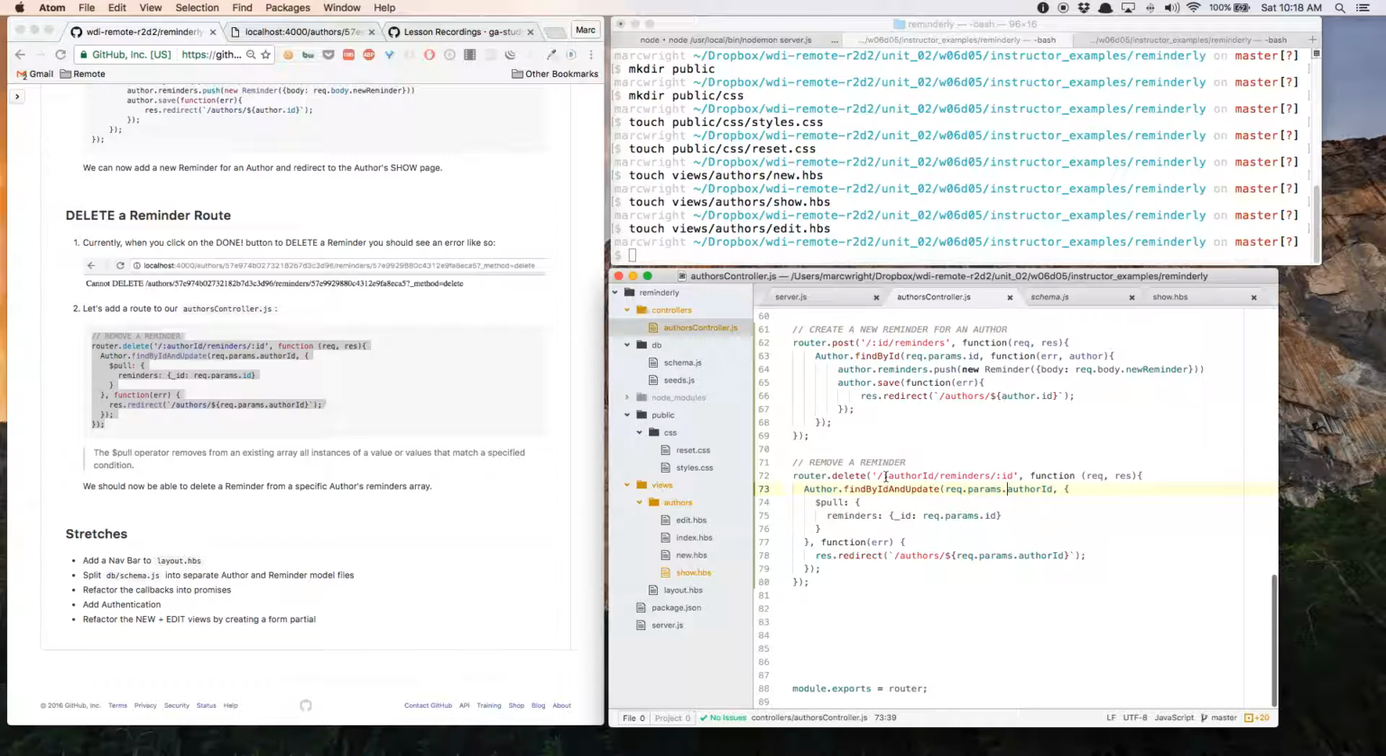We talked about this in class. The reason that I'm calling this author ID is because if we just had ID here, then our params that get sent back to the server are going to have 2 ID fields. And we're not going to know which ID belongs to the author and which ID belongs to the reminder. So I'm going to name this slightly different so that I can keep them separated in request.params.